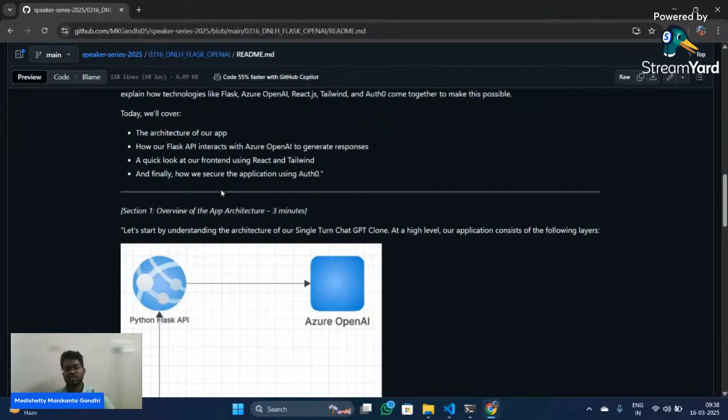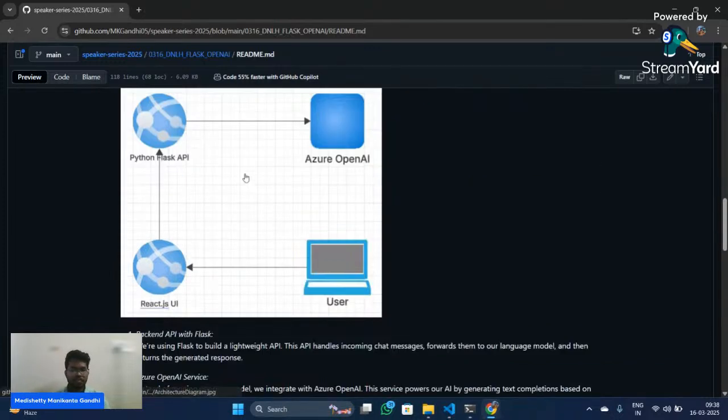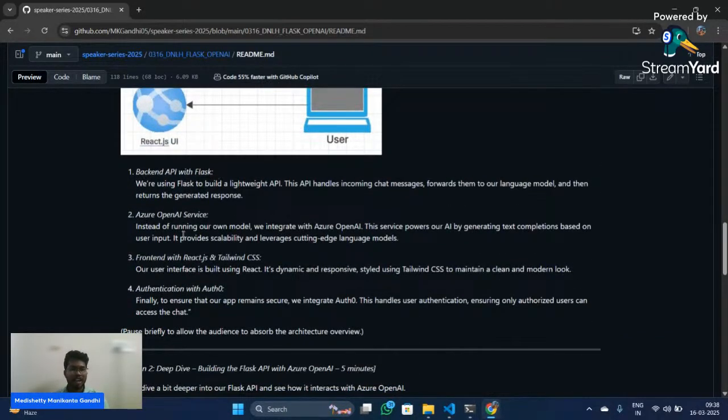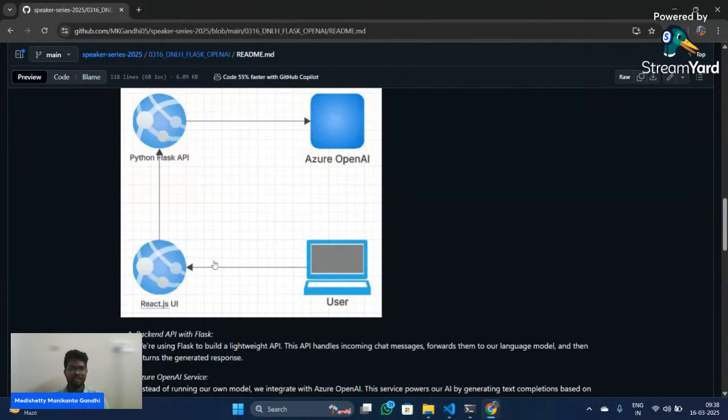Let's start by understanding how our ChatGPT clone is structured. At a high level, our application contains the following components. We have a backend API with Flask, Azure OpenAI services, a frontend with React.js and Tailwind CSS, and authentication. Overall, when the user interacts with the frontend, which is created using the React.js UI, it triggers the Python Flask API, and the Python Flask API triggers Azure OpenAI, which gives a response back to the Python Flask API, and the response is given back to React, and we will see the response.